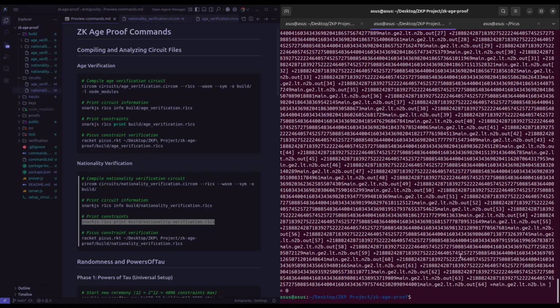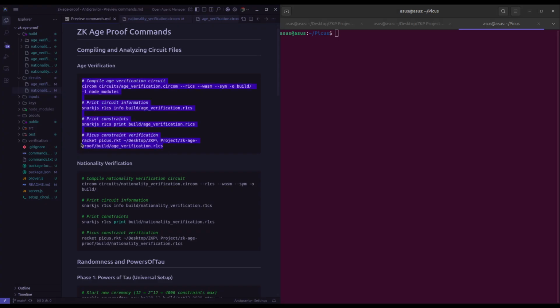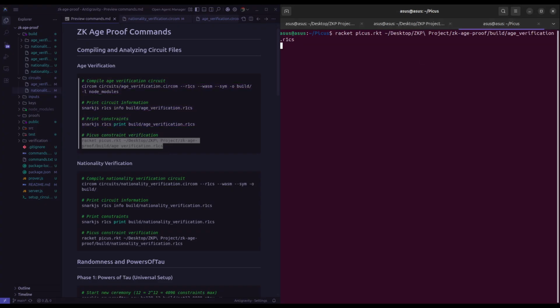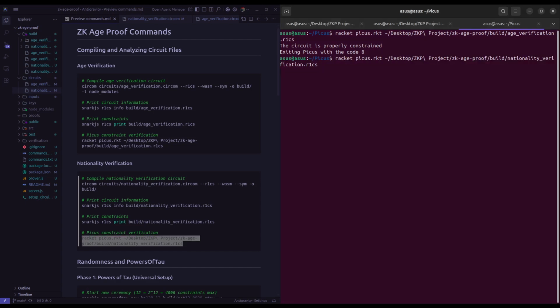Once we have compiled both circuits, we can use Picus to actually verify them. I'm in the Picus directory. Make sure you have Picus installed. I have built it on the system from source, using Rust and Cargo. I will use the racket command and run Picus, and yes, it's properly constrained. I will do the same for the nationality verification part, and again, it is also constrained.